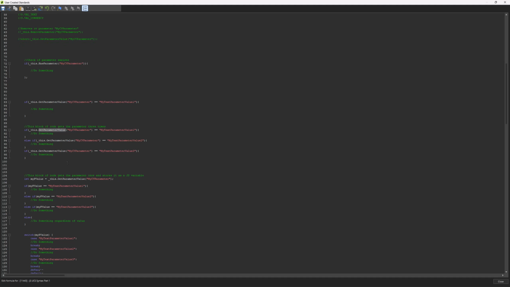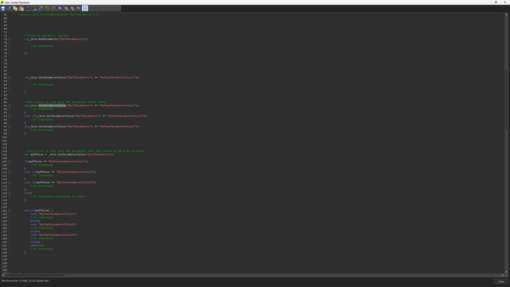So another way of doing this, and a faster way of doing this, is storing the parameter as a JavaScript variable and then using that in our if statement instead. So instead of doing this .getParameterValue 3 times, we're only doing that once, and then we're using the JavaScript variable to check against in our if statement.